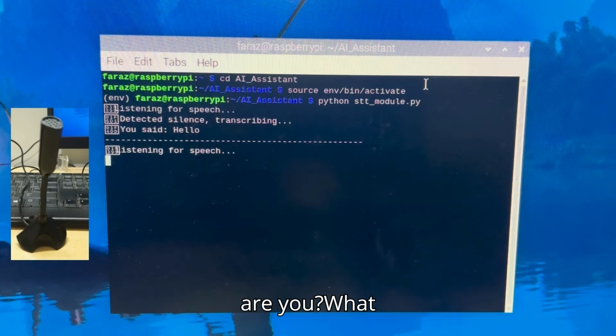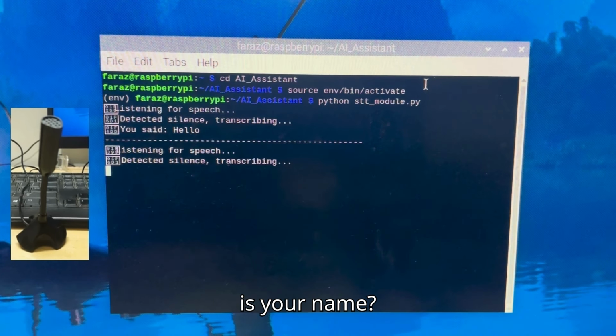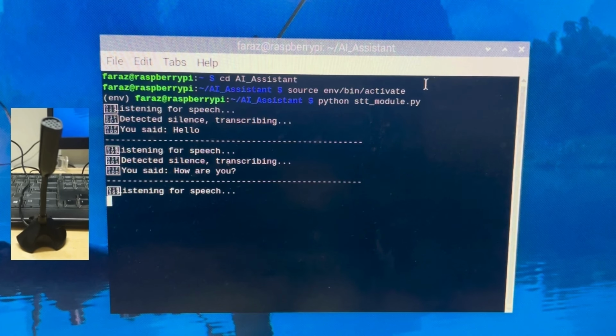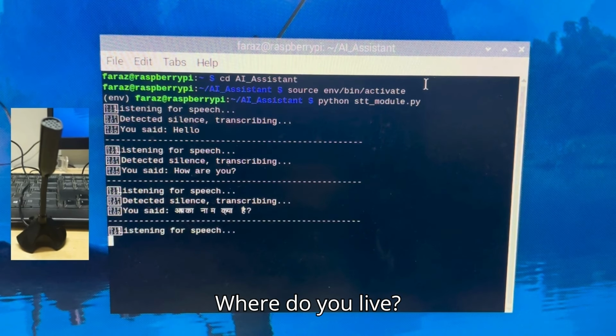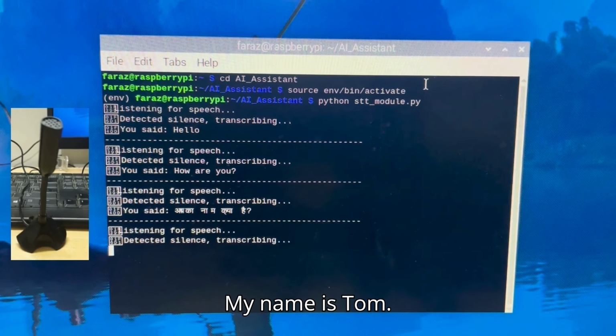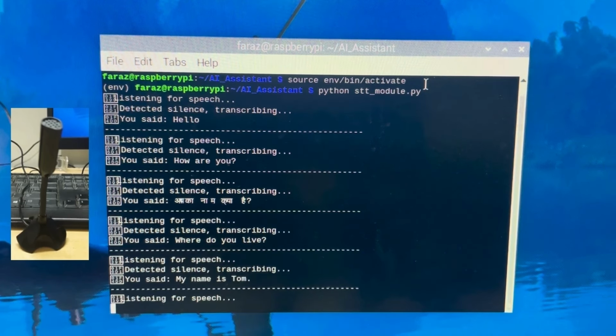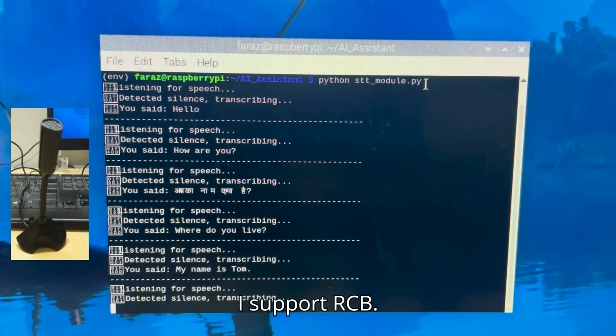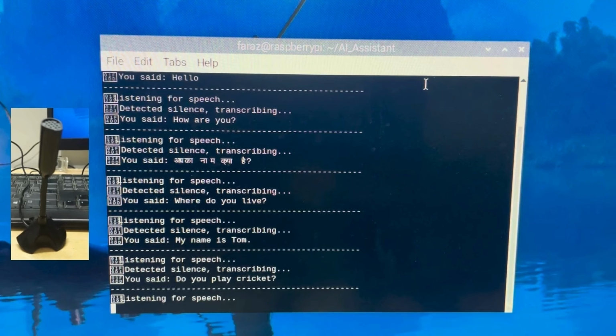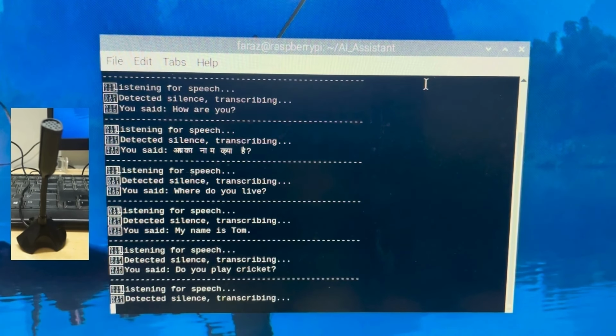How are you? What is your name? Where do you live? My name is Tom. Do you play cricket? I support RCB. Thank you.